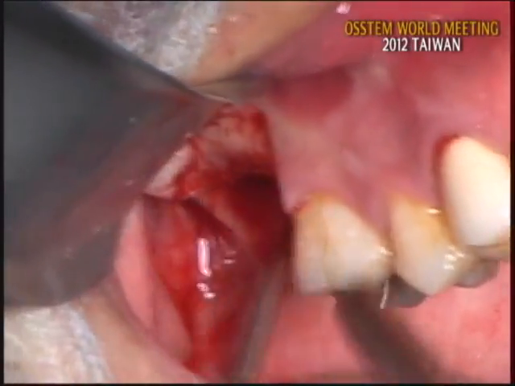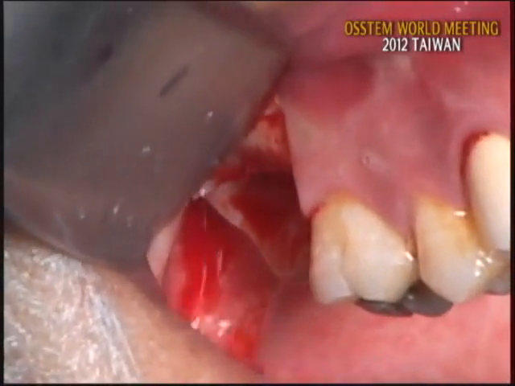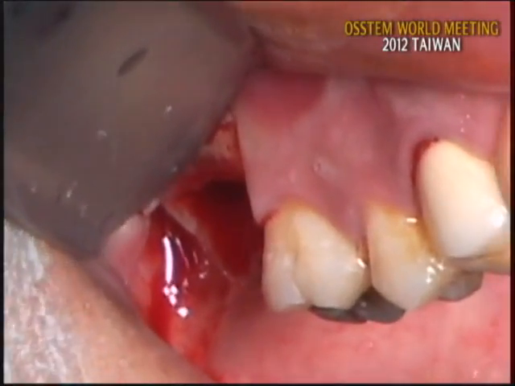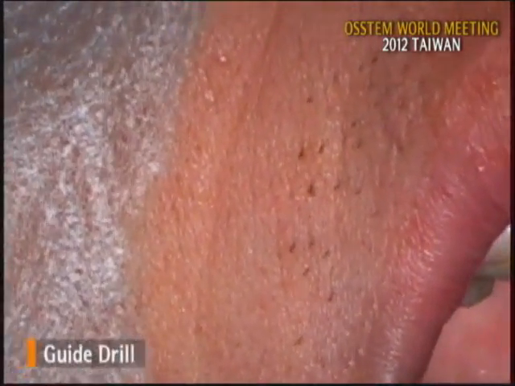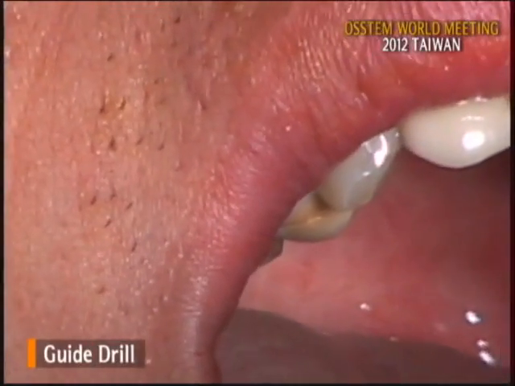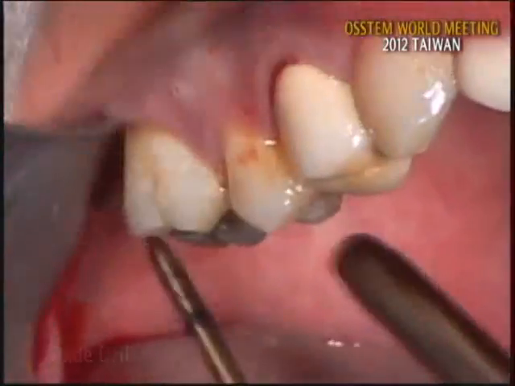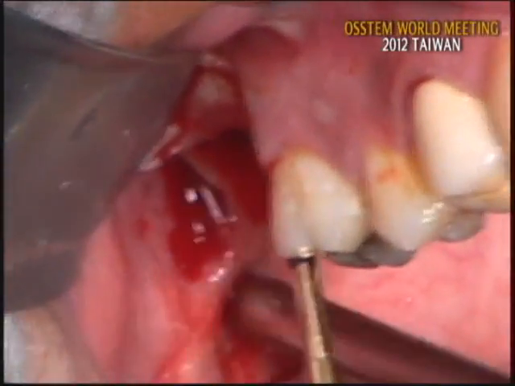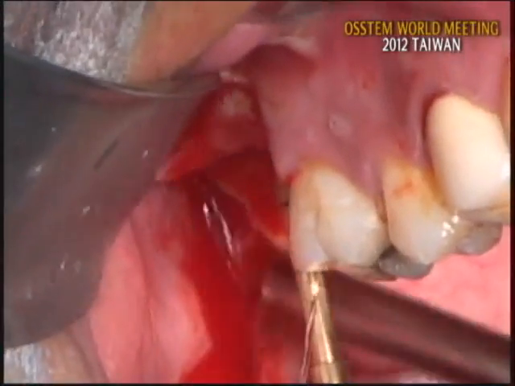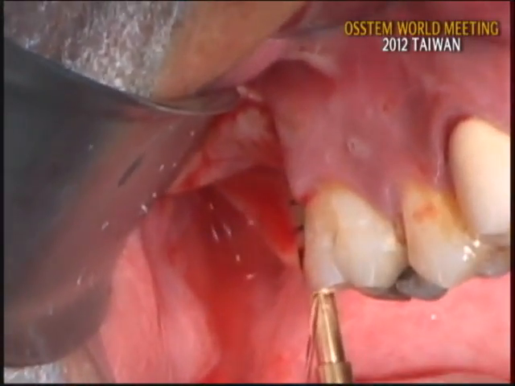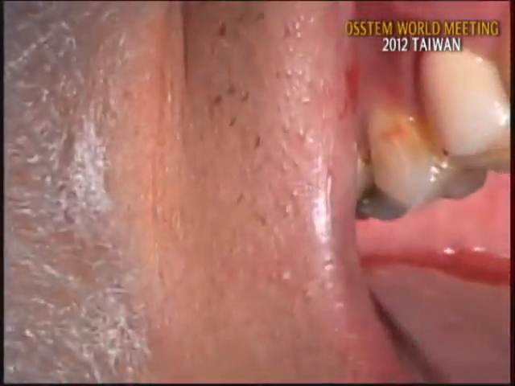It's relatively wide enough. I'll start with the guide drill to mark the implant position, about 5 millimeters away from number 6. And the remaining bone height is about 5 millimeters.